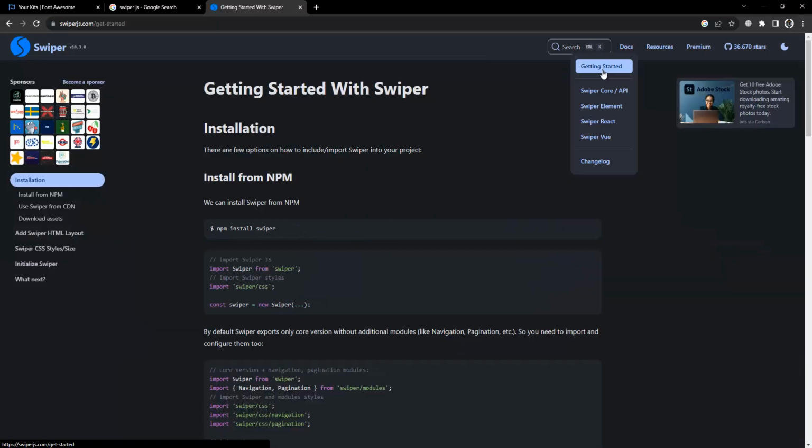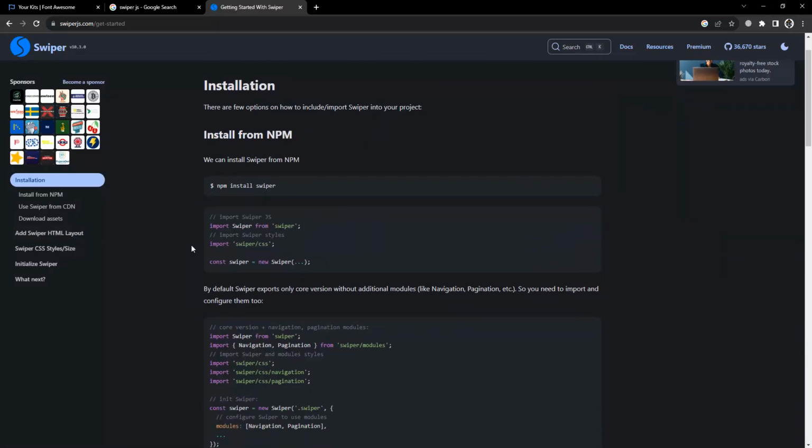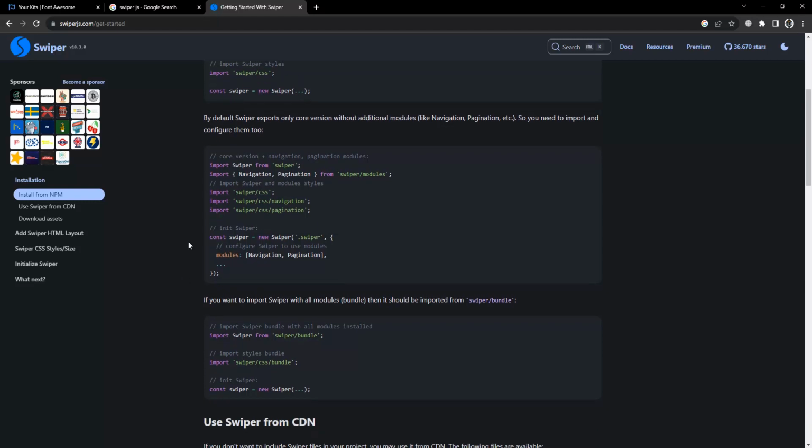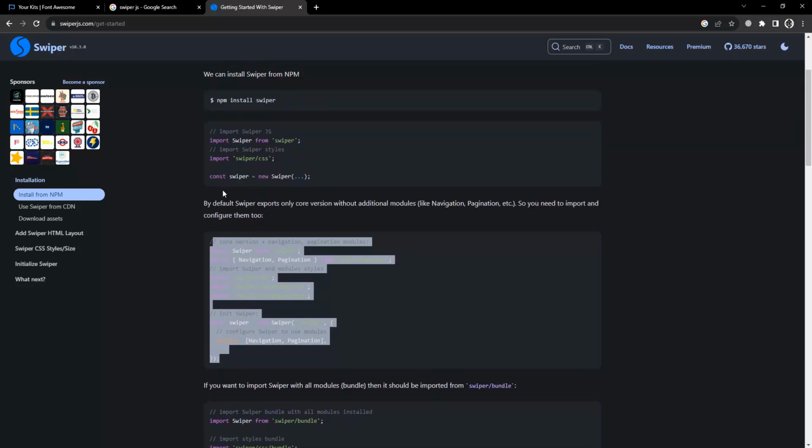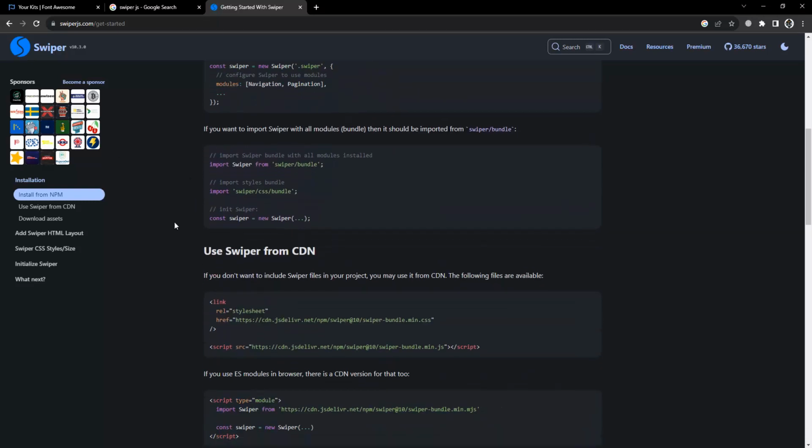So if I click on getting started, here, if you are working with React or Node or something like that, you can install that by using npm install swiper and using Node module. This will go into your Node module, and you can import that. Also, you can include this into your Laravel project as well.